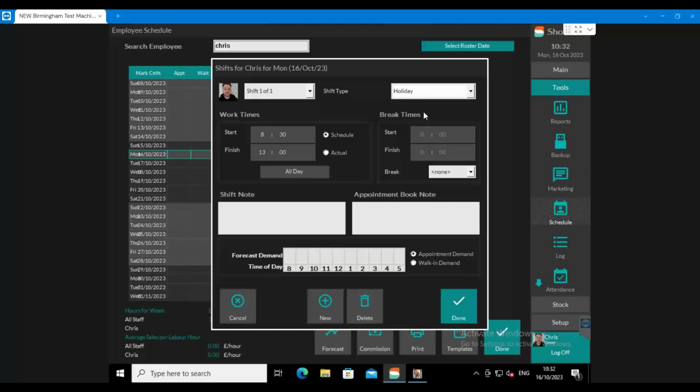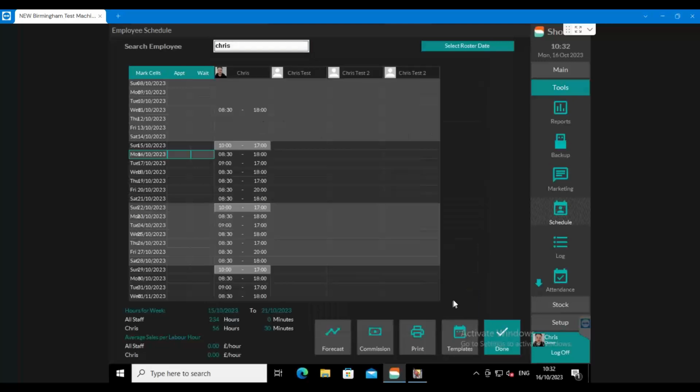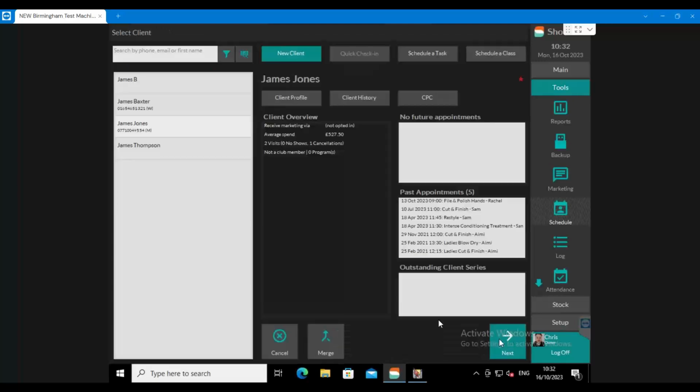But now we need to do the afternoon, because from 1 till 5, I'm going to be a normal working day. So towards the bottom, I'm going to click New. And it will now say shift 2 of 2. 1. And again, till 5 p.m. And that is a normal working day. We then just click Done. And click Done in the bottom right-hand corner.